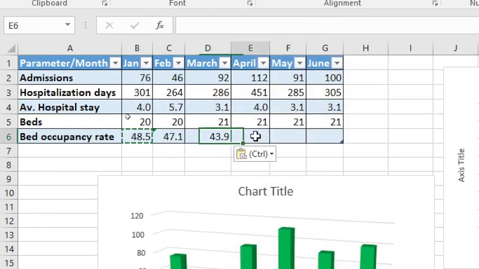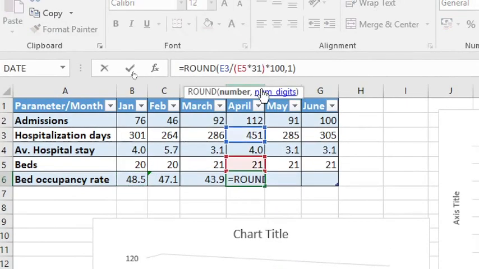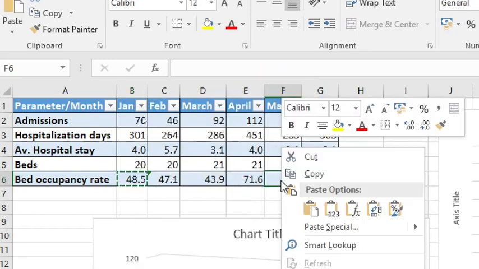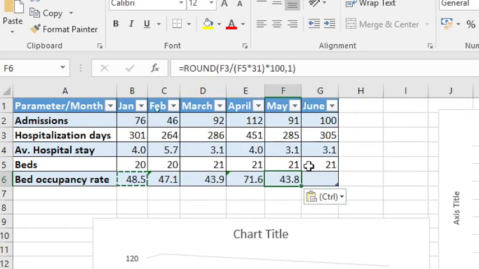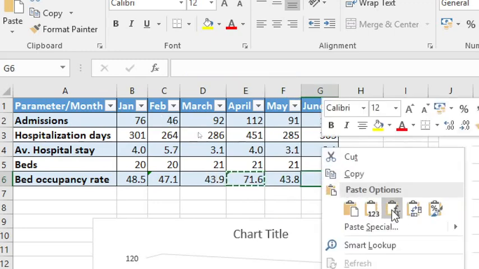In the month of April, we can copy, paste as formula, but we come and change the number of days to 30. So that's for the month of April. Then for the month of May, we have 31 days. We can copy the formula from January, paste as a function. For the month of June, there are 30 days. We can copy from April, since there's 30 days as well. We paste as a function.